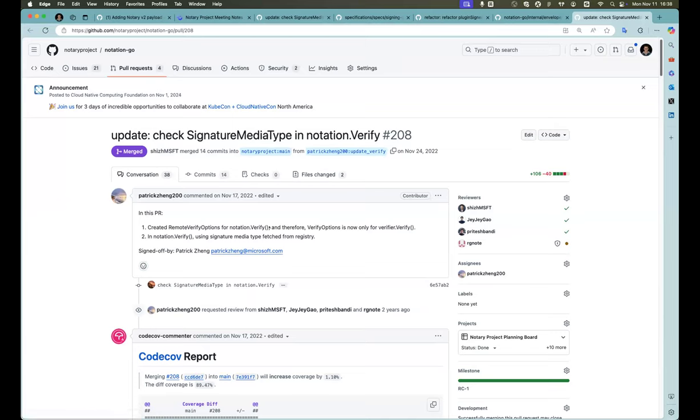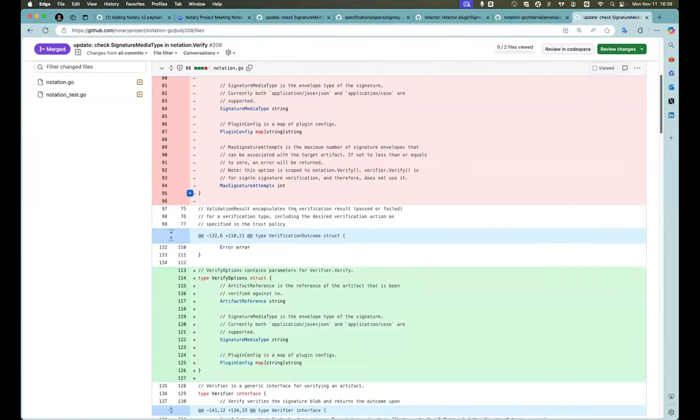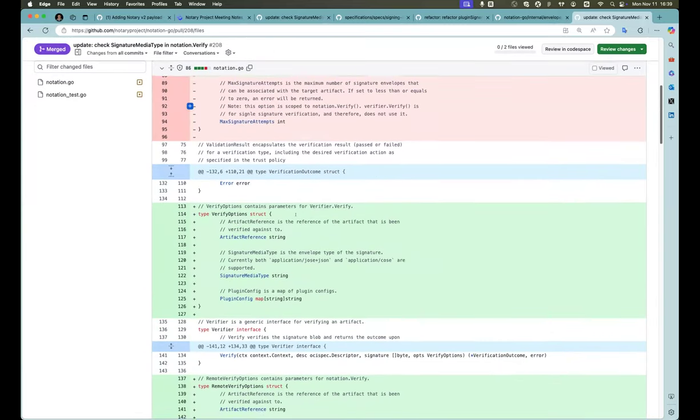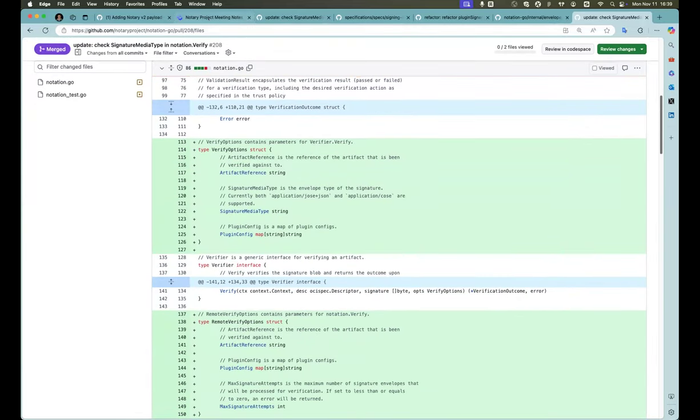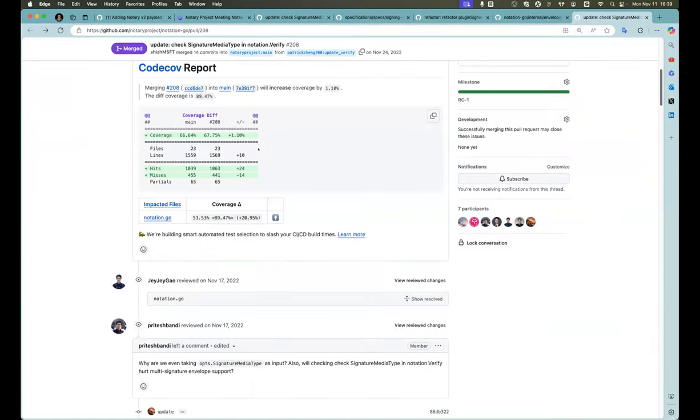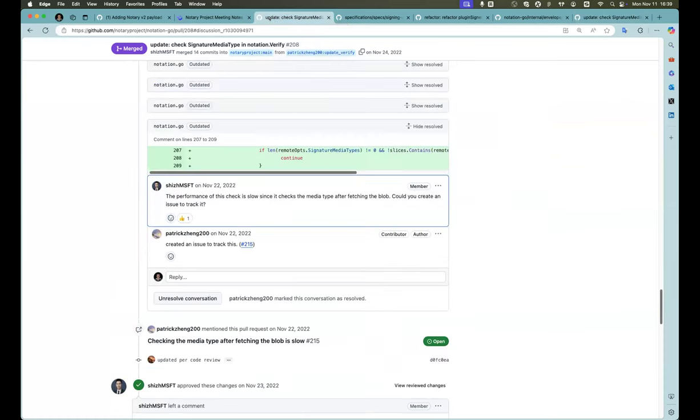Yeah, I found the code. It should be line 202. Okay. Notation Go 202 fixes the issue. Yeah. Okay. I have assigned the issue to you so you can close it.